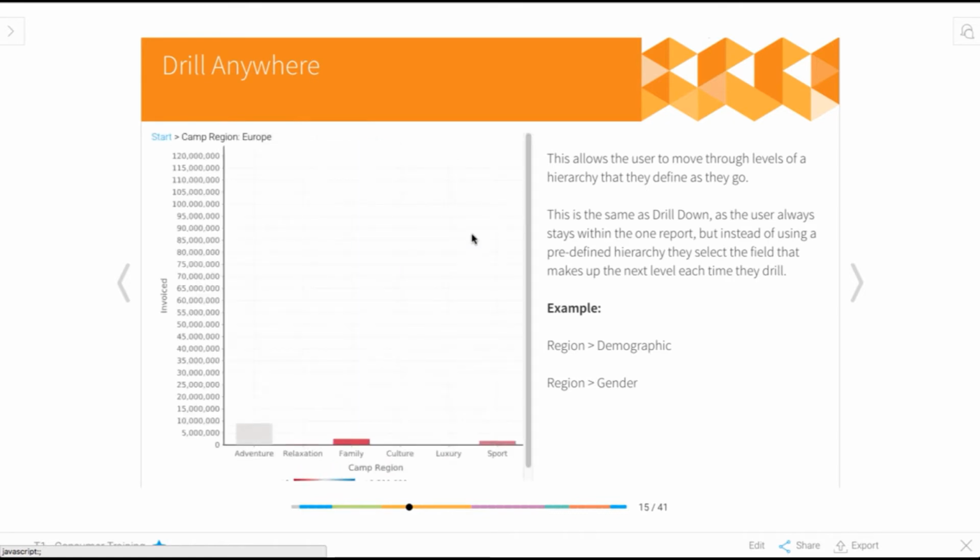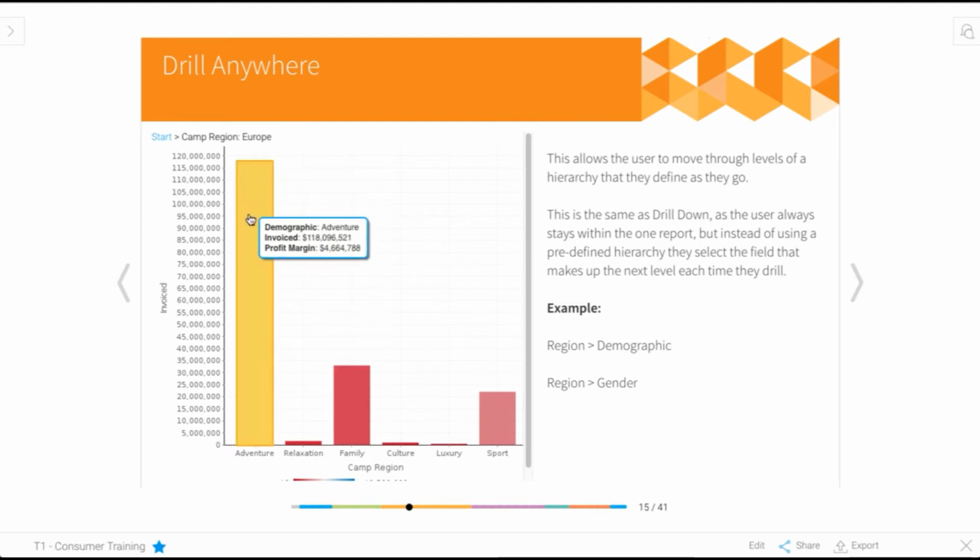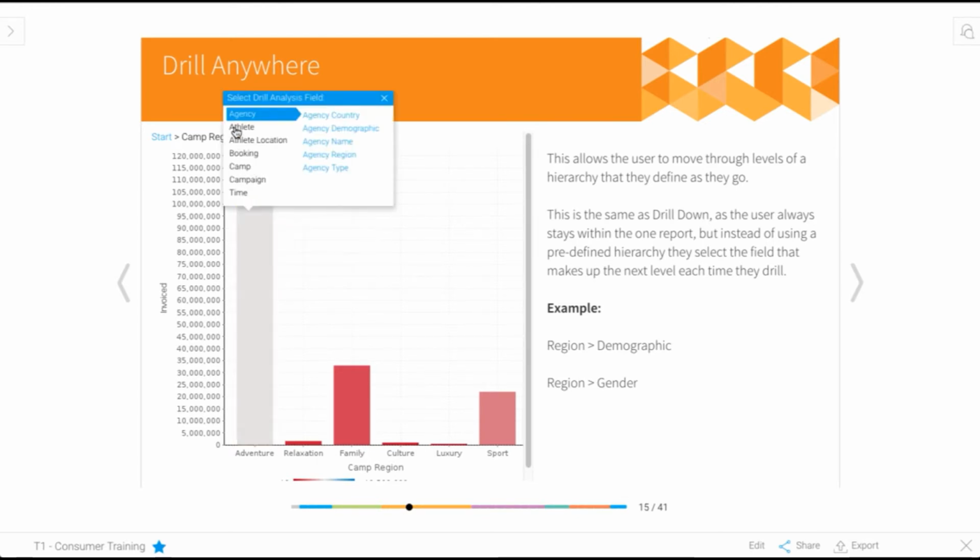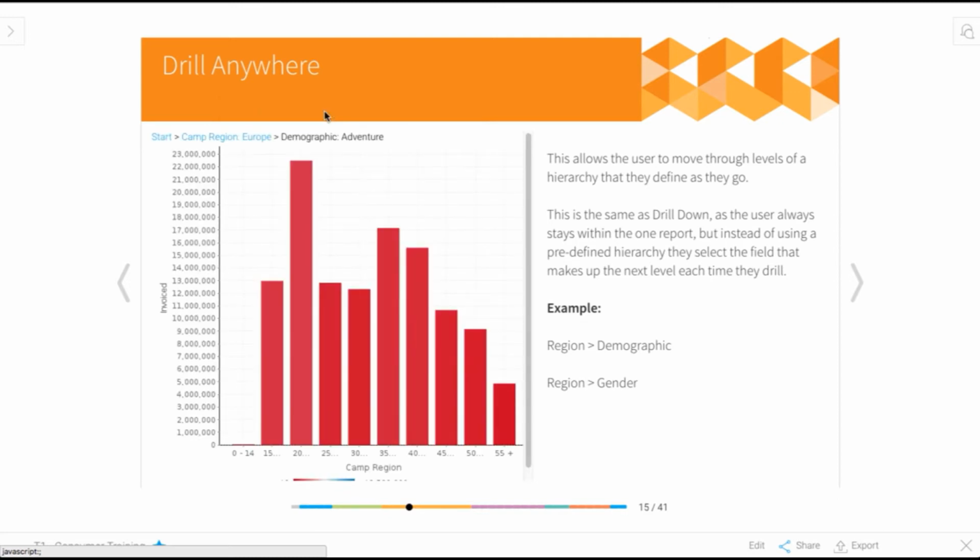So if I click on that, I'll now see all my demographics, but it's within Europe. And then I could explore say the adventure category and maybe see an age breakdown. And that will show me all the age groups within the adventure category within Europe. So as you can see, it does get a little bit complex quite quickly. So drill anywhere really is for slightly more analytic users. Generally we would suggest sticking with drill down for the majority and using drill anywhere for more sophisticated analysis.